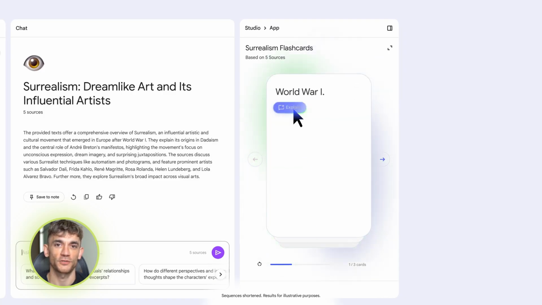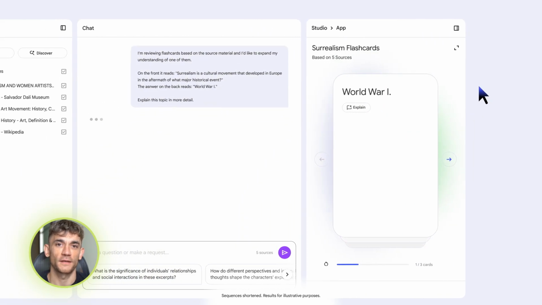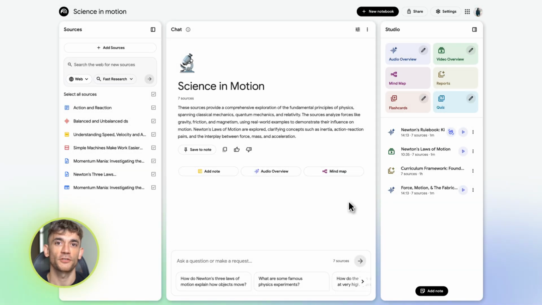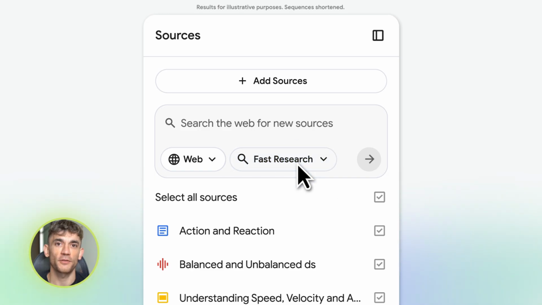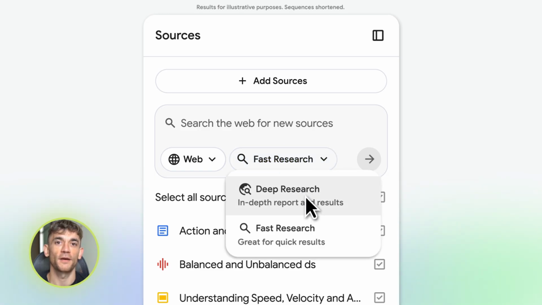Perfect if you're studying or teaching someone else. It does all the work. Now here's the big one, deep research. This is brand new as of November 2025. It's like having a research assistant.